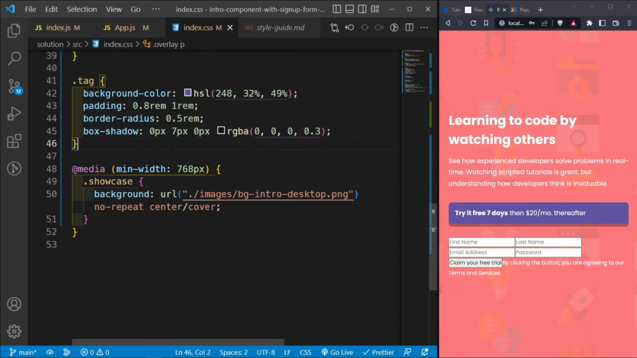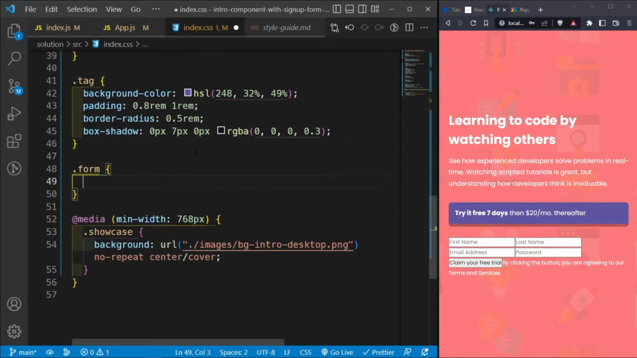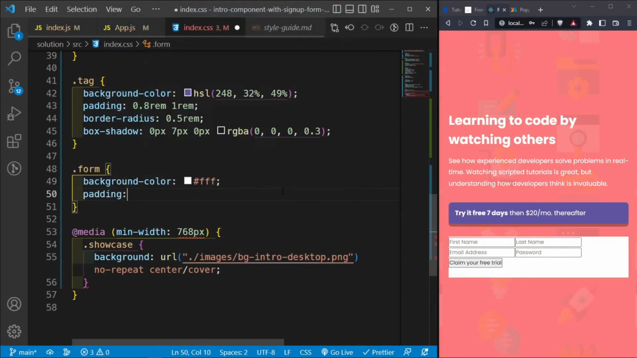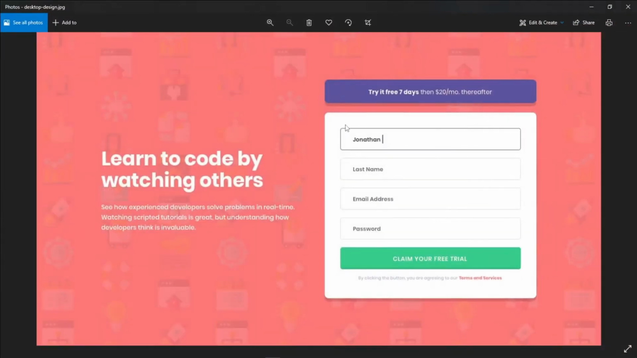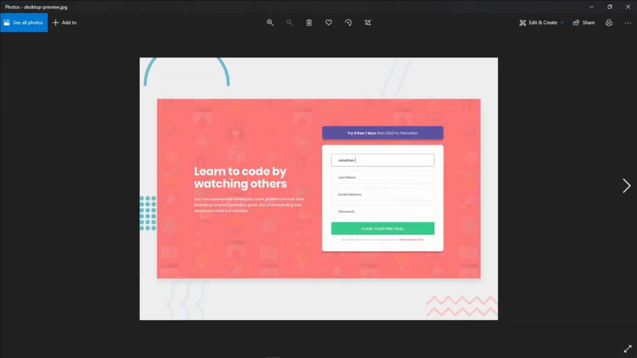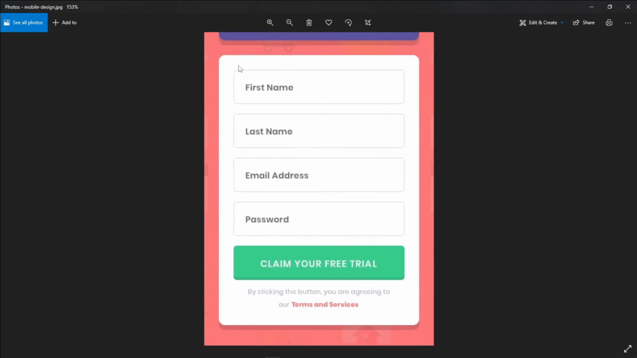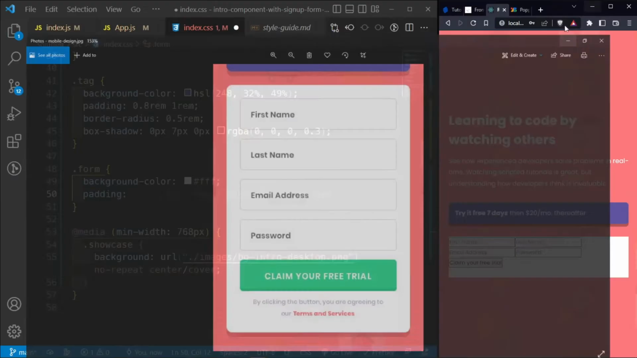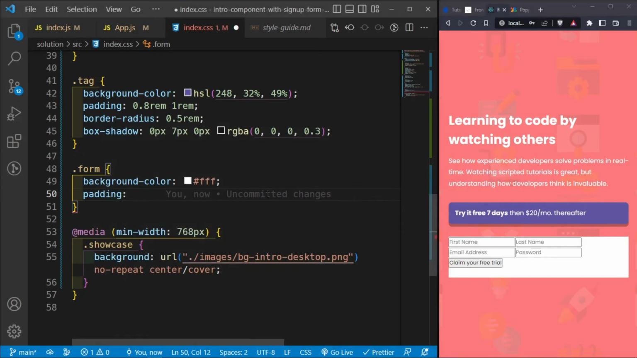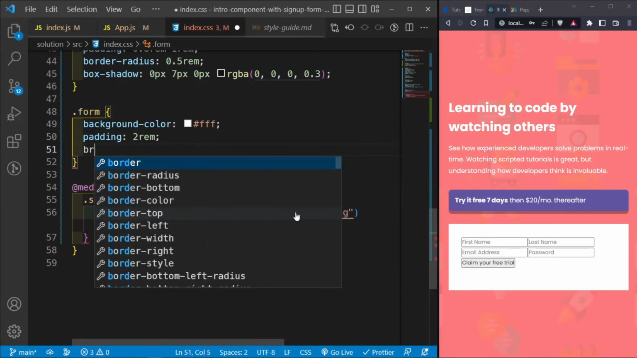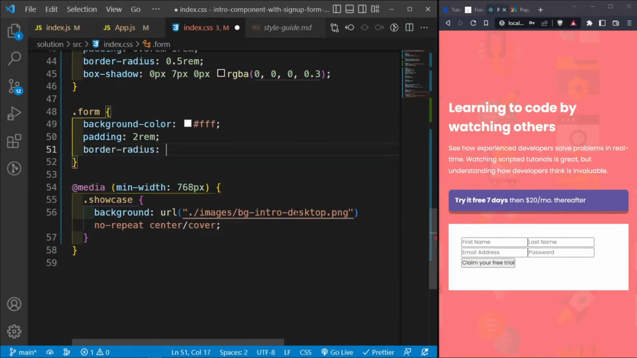Now let's go ahead and get the form. So we are going to go inside the class of form and give it a background color of white, so hashtag FFF. And then we're going to give it a padding of, let me see how this looks. So it is an equal padding around. How does it look on mobile? So on mobile, the padding here is just a bit smaller than the padding on the left and right, but we can make it equal just so that it looks the same. So let's say padding of 2 rem all around. Yeah, let's work with 2 rem, and then let's have a border radius here of about 1 rem.